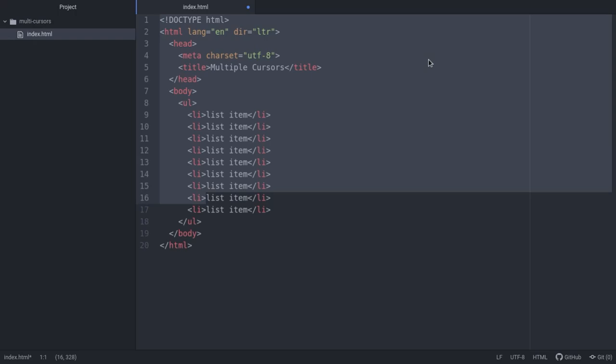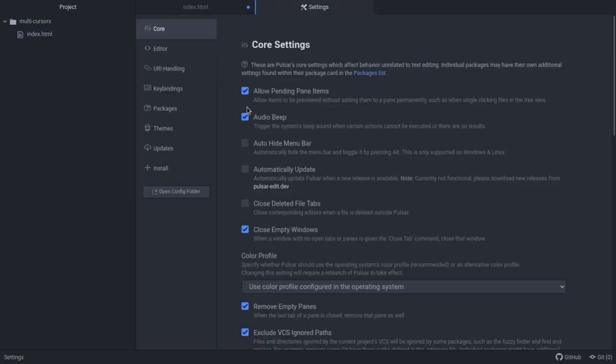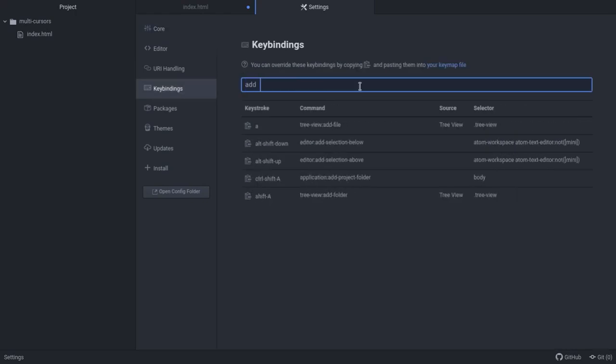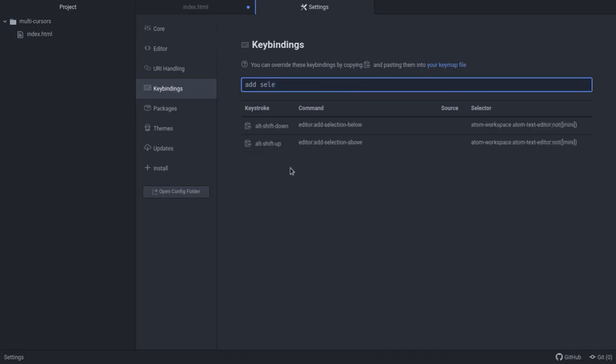So I'm going to bring up the settings here with Control-comma, and I'm going to go to Key Bindings, and then I'm going to search for Add Selection. And you see, as I start to type Add Selection, it gives me Add Selection Above and Add Selection Below. Okay, so what I can do is copy one of these by just clicking on it like that, and then up here I can change them in my key map file.